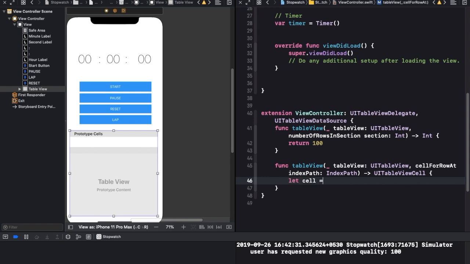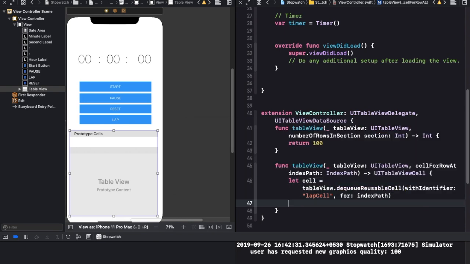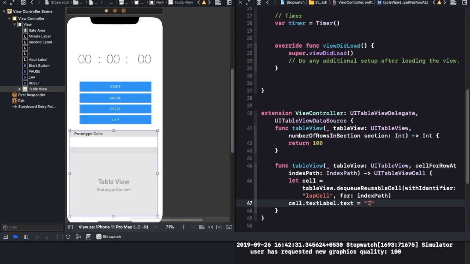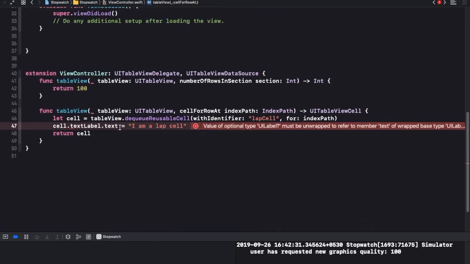Here we're going to create a cell. It will be a cell which is dequeued by a table view. So tableView.dequeueReusableCell with identifier labCell for indexPath. Then cell.textLabel.text is equal to "I am a lab cell" and just return cell. Just like that. Okay.